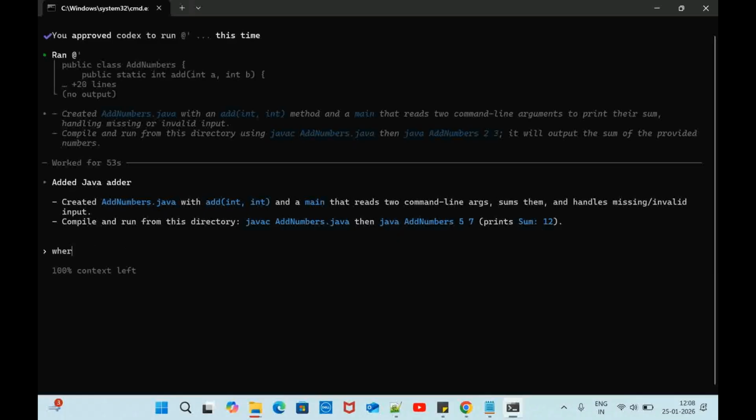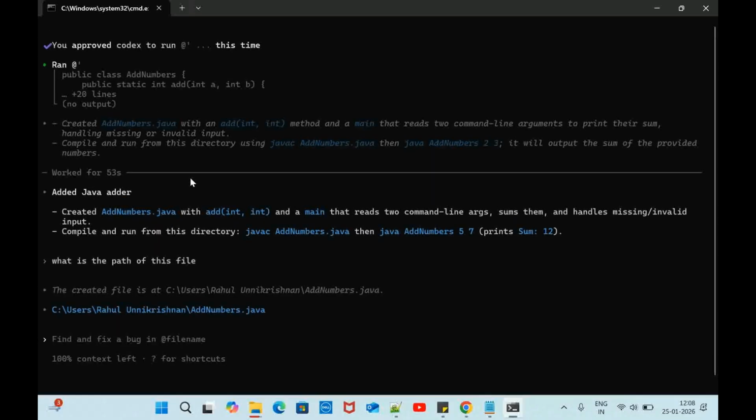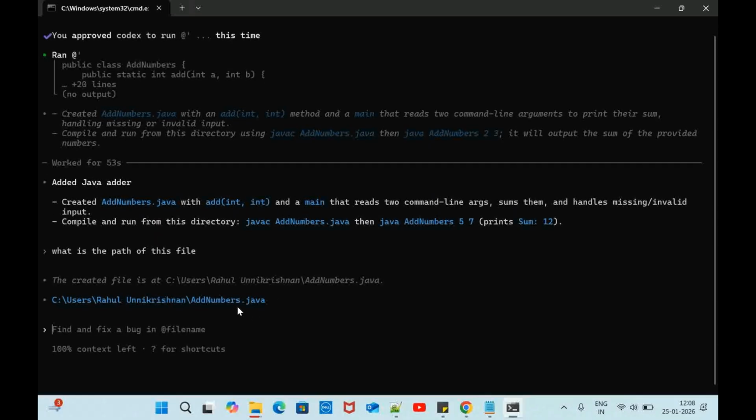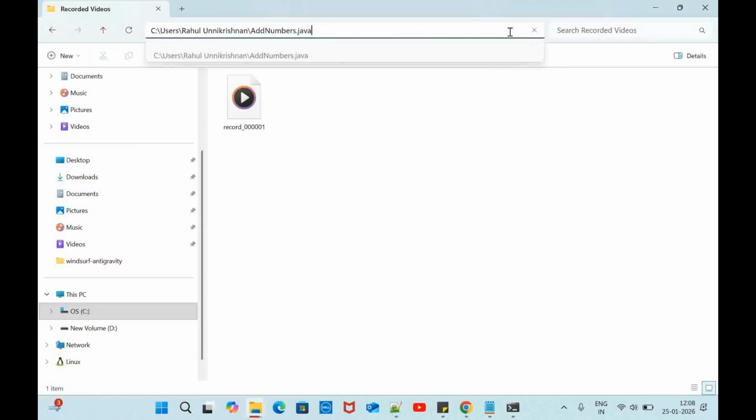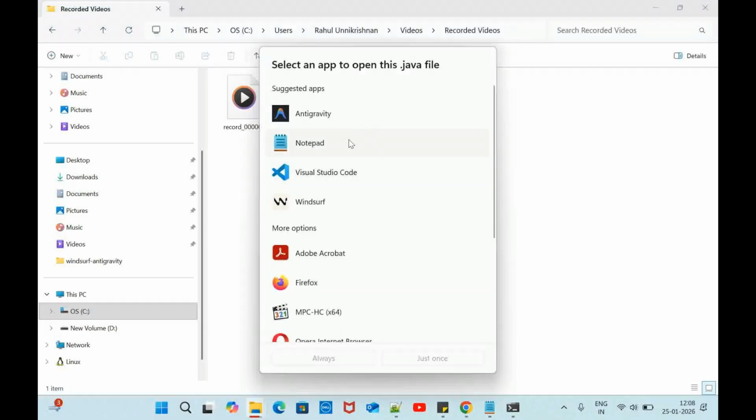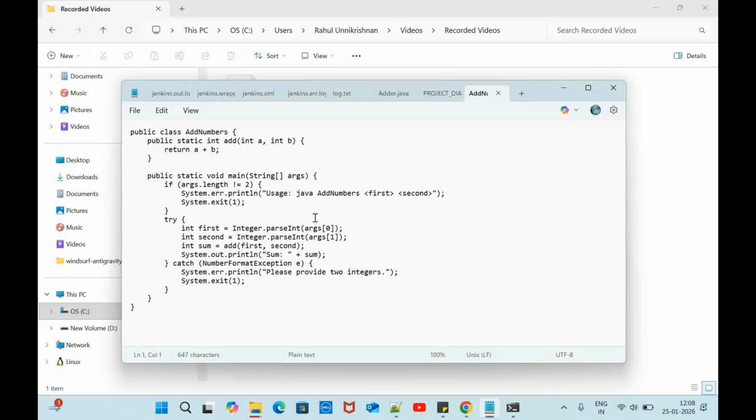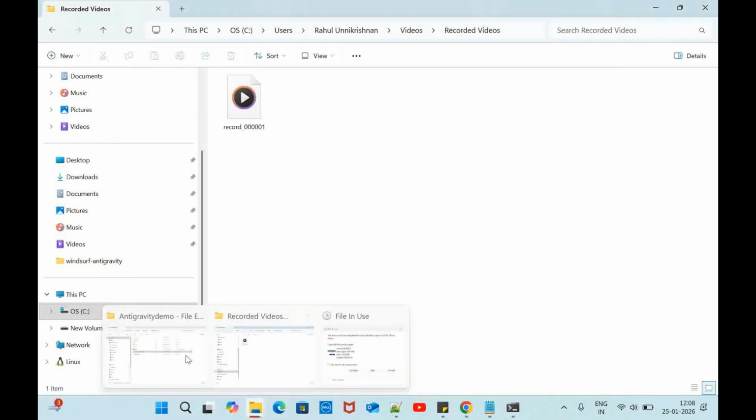Because I don't know where this file has been saved, I just asked what is the path. Automatically it has given me the path. Let me go here and verify whether the file is already present or not. Okay, it is already present. Here you can see the Java class and the method that the Codex agent has written for me. It's very interesting.